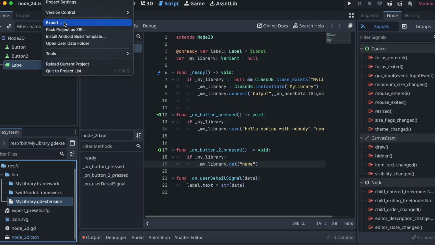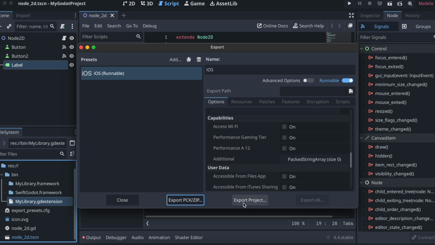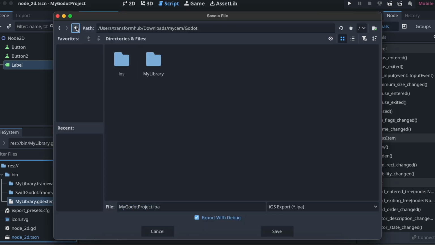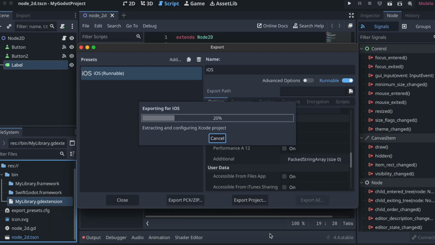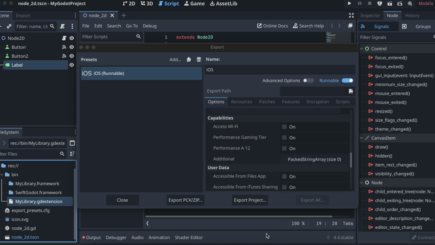Just go to project, export, export project, then go to the iOS folder and just click on save. Now this will take a bit of time to export the project, so just be patient. Once this is done, I'll come back and explain the next step. So as you can see, my project export was successful.